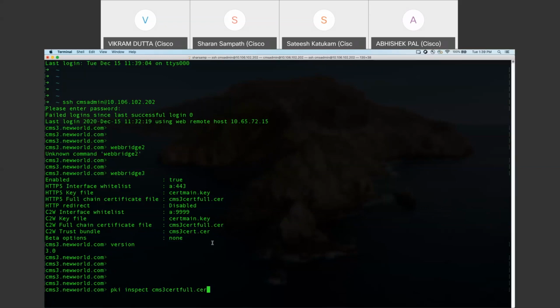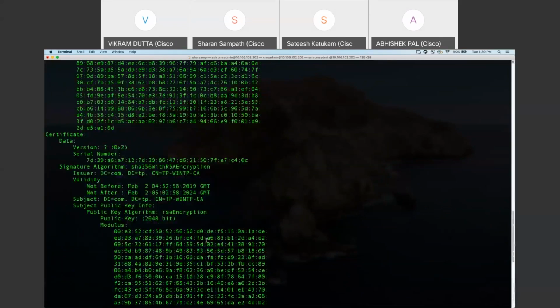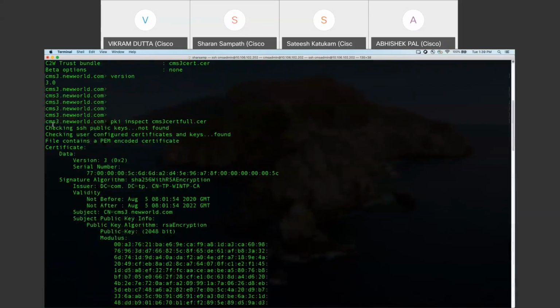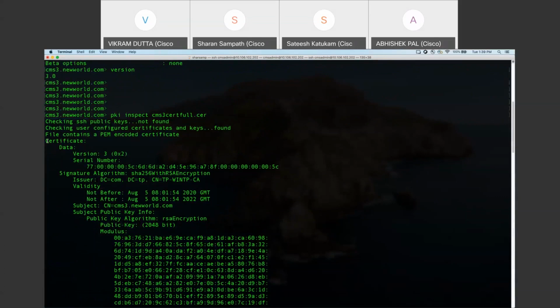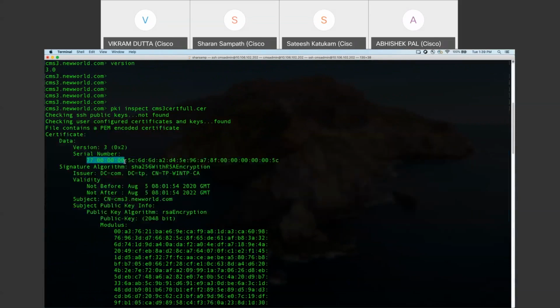Okay, I'm just going to go to the very top. So this is where I ran the command and we got the certificate output. We can see the encoded certificate here, right? Just keep an eye on this particular part. This basically means this is a certificate which you are going to show here. You can see the serial number with 7700 and things like that.